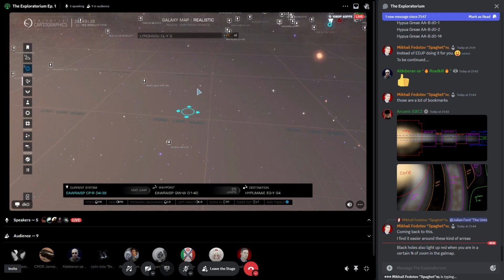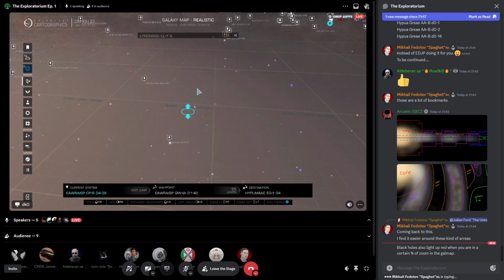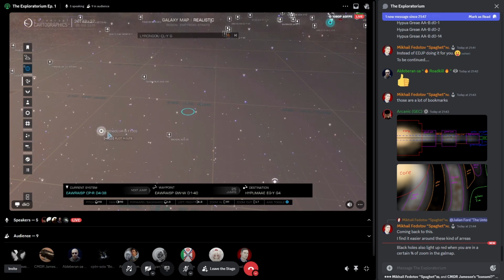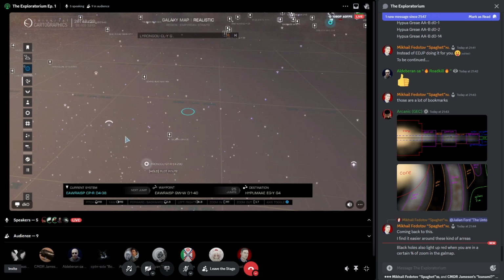And if you want to just visually look at them, it's not so abundant here. There's areas where you'll just see your whole screen covered in black holes. Here, now you're getting a lot more over here. There we go. Yeah, they show up so obviously in realistic mode.